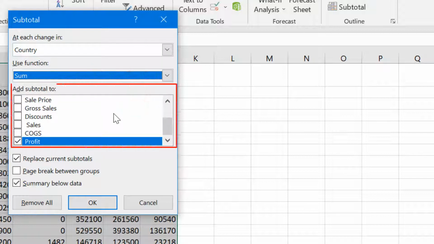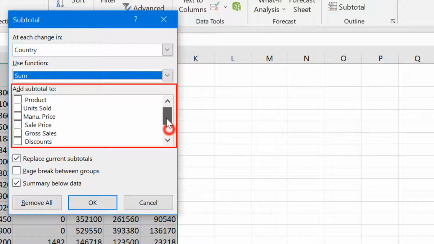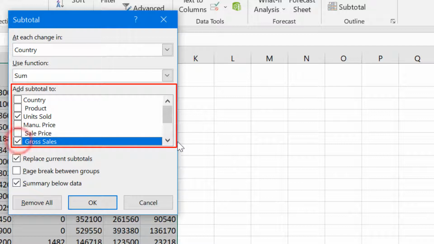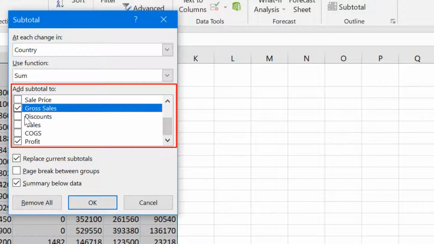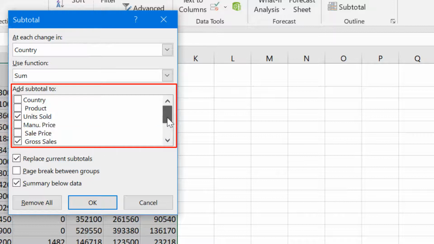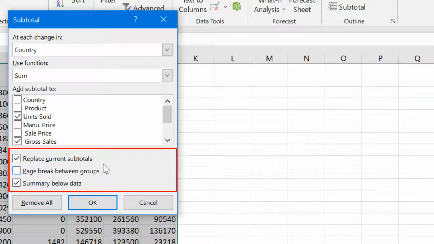Next, you need to select all the columns for which you want the subtotal. Here, let us select all the numeric columns like units sold, gross sales, discount, sales, COGS, profit, except the manufacturing price and sales price. Leave the other three checkboxes without making any changes for the time being.